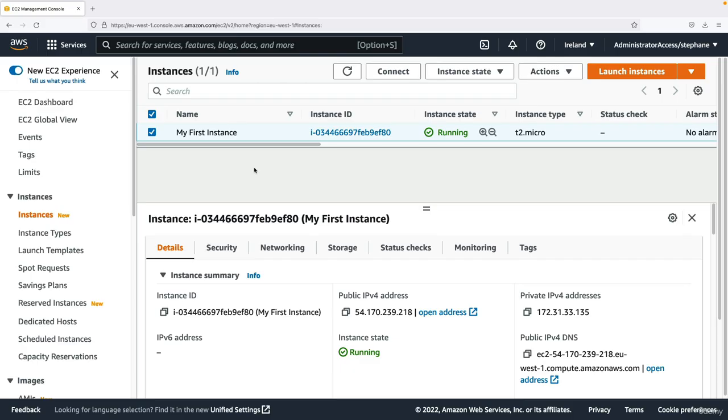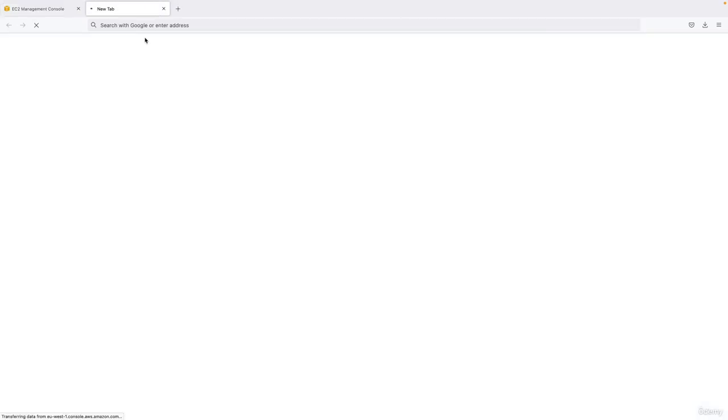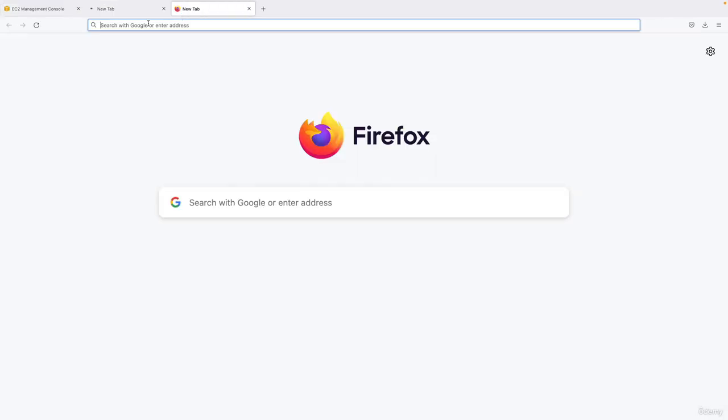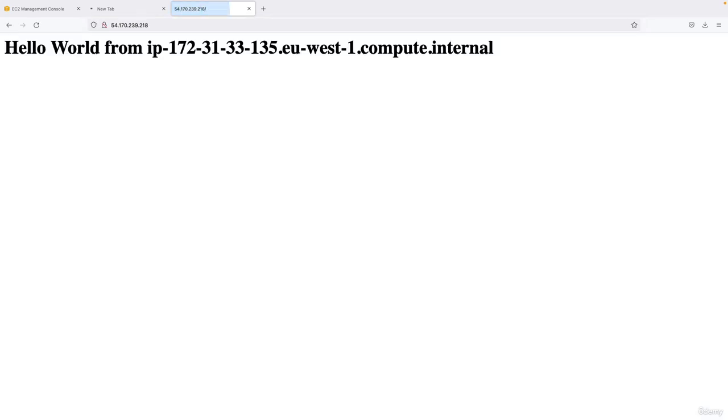So now let's have a look at the web server running on my instance. For this, you go on public IPv4 address, you copy this, or you click on open address. And as you can see, it doesn't work. Or if you click on it, copy, and then paste it, you press enter, it's going to work. So it depends on the web browsers you have and so on, okay?